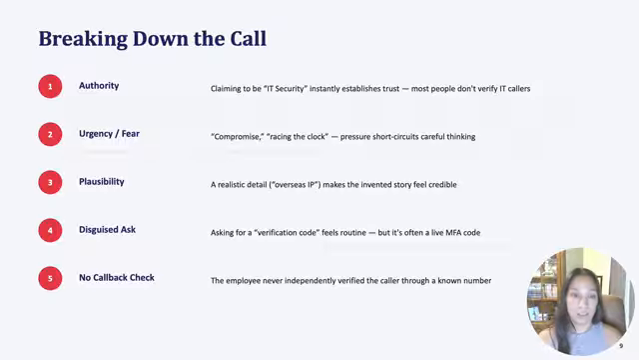Another tactic is to use some plausibility. We have this realistic detail: there's some activity coming from an overseas IP. That makes the invented story feel credible. And of course, the person who's not really overseas, they're concerned and they want to help.